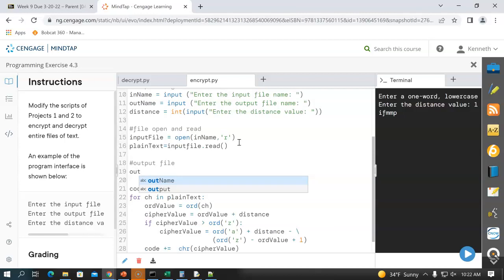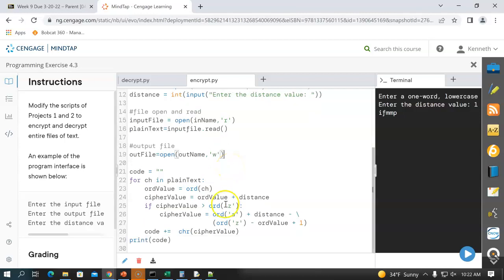I need to then figure out where am I going to store the output file. And if we just said in file, then we could just do out file, just to keep it easy. We're going to open, and up top we called that out name. And we're going to store that, so we're going to create a write command. So now we've opened a file to write to. We haven't wrote to it yet.